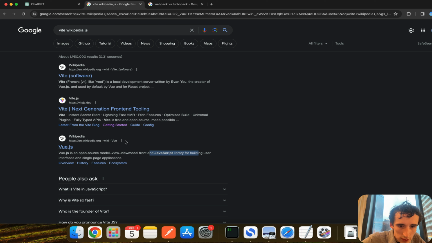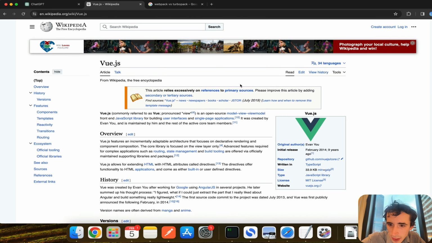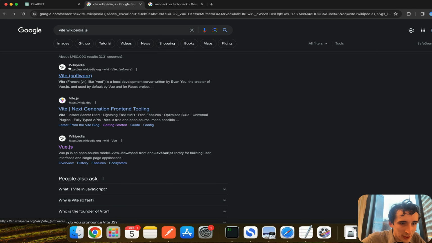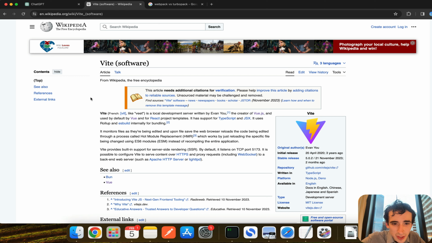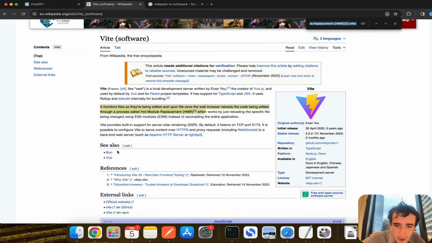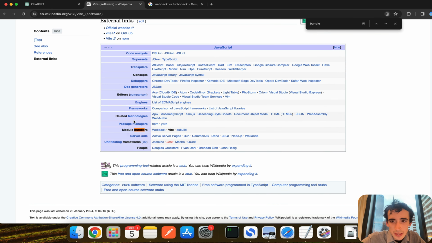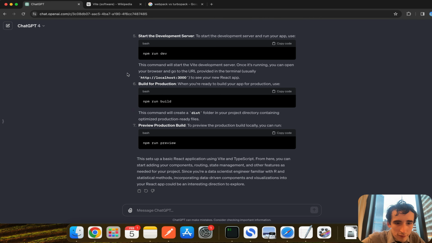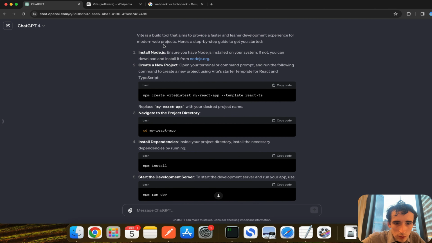Open source, JavaScript library for building user interfaces. Is it this one? No, that's Vue.js. So far away. All right, here we are. So building JavaScript library, bundling, yes. You see, it's basically the same as Webpack. It's a bundling system or a build system if you prefer. And let's go with it. So that will be my first step.